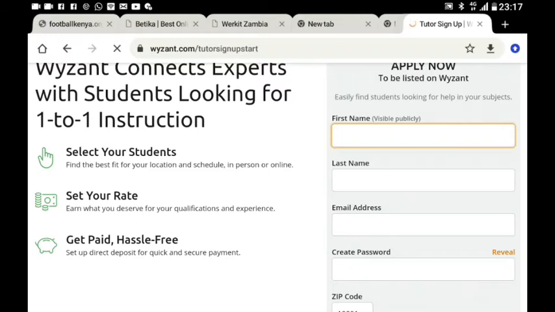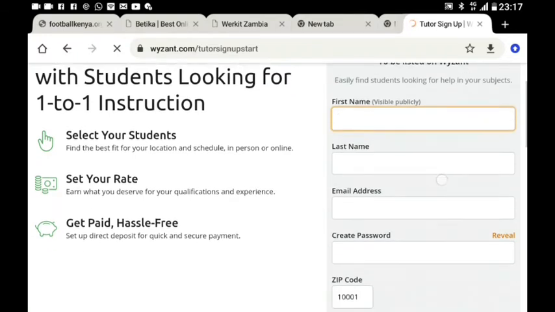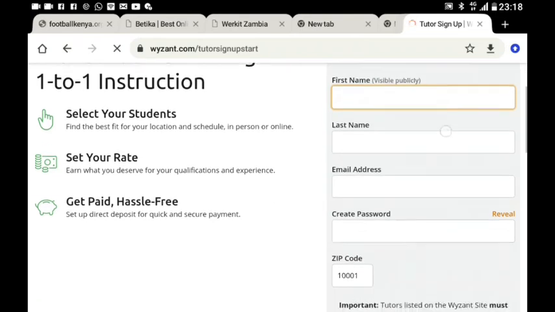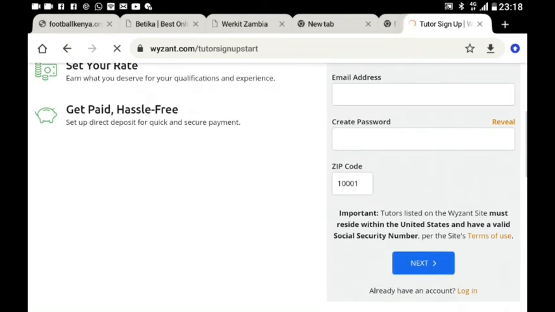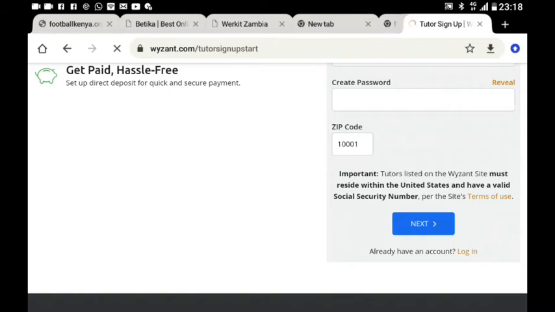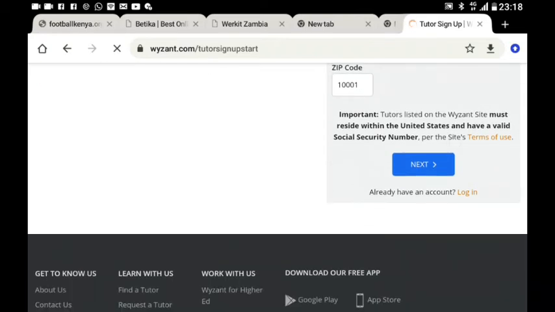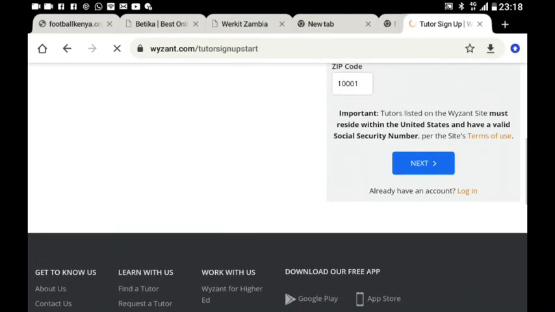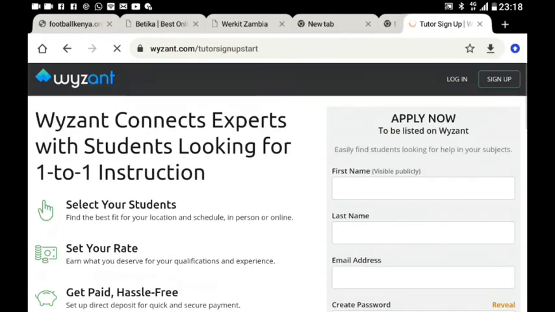It's free and worldwide. So for you to apply to become a tutor, you'll first put your name here, and then last name. You'll put email, and then create a password, and then click the next button. It's just here. Click the next button, and then you'll be ready to go and become a tutor and start making money. You can make even $100,000 per day if you become a tutor on Wyzant.